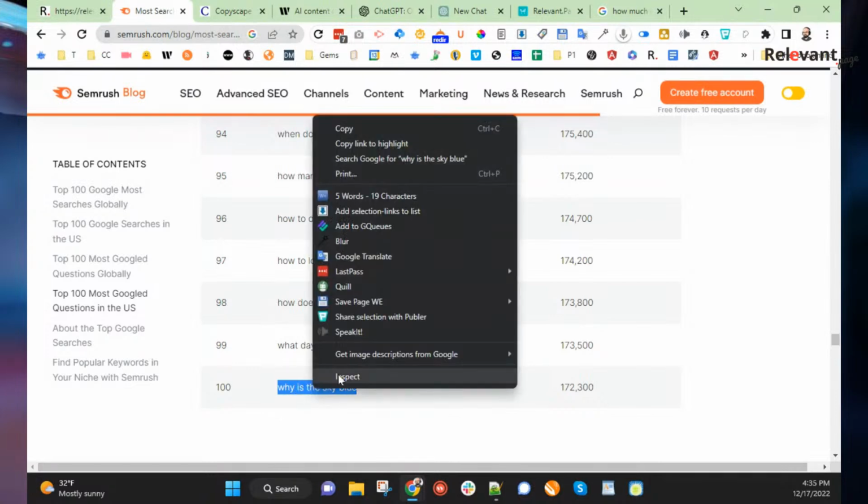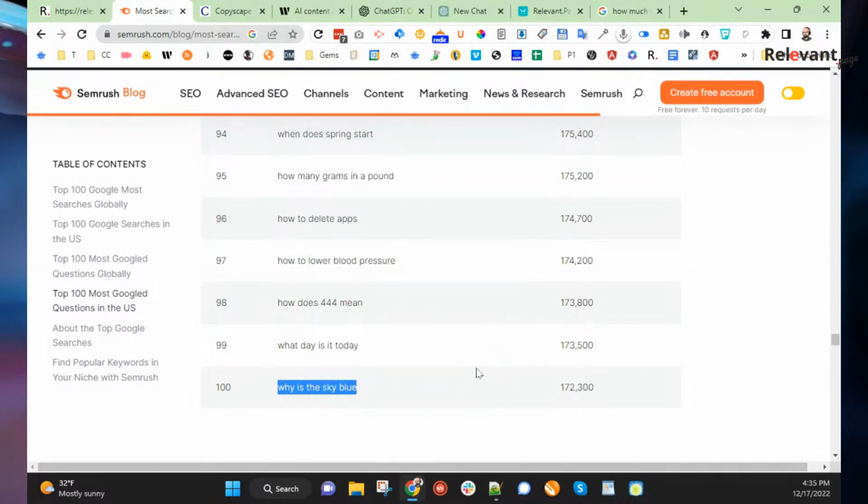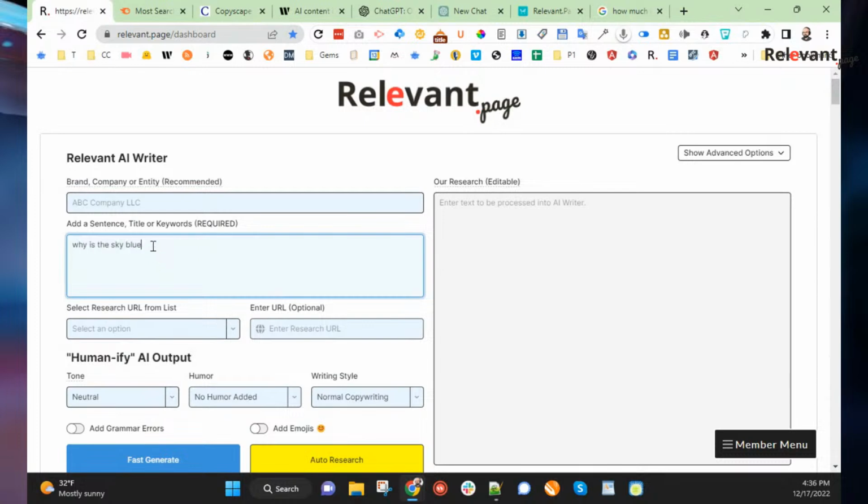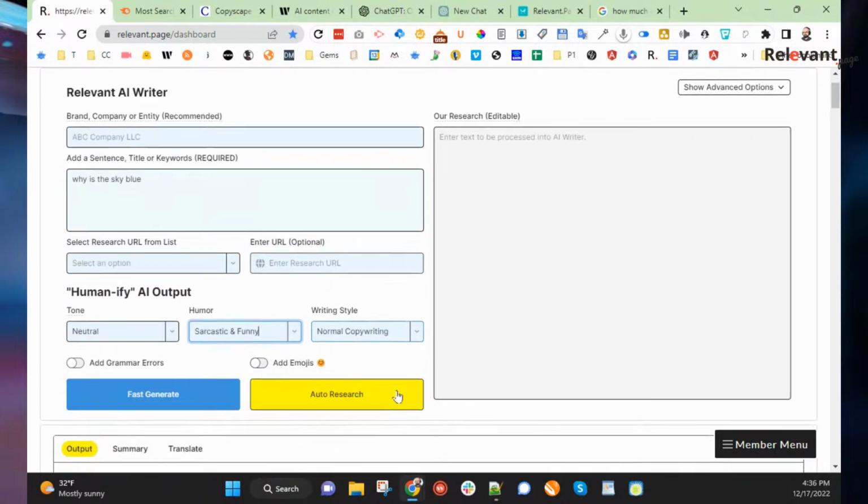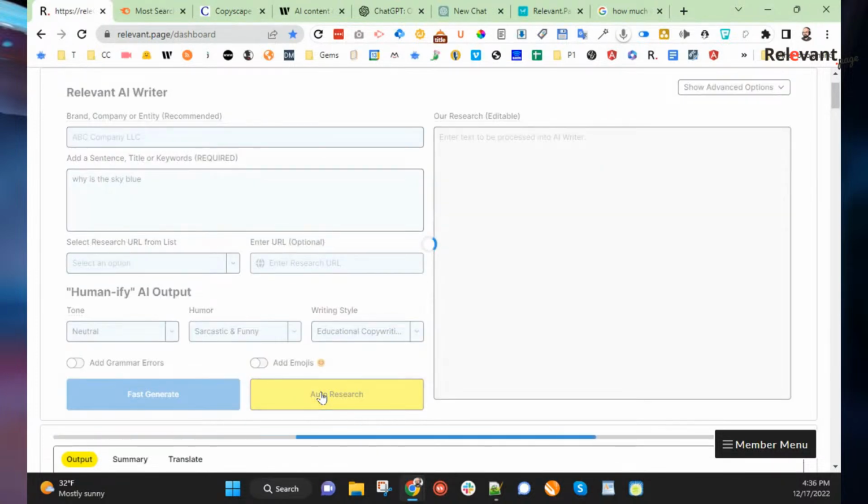That gets 172,000 searches. If you were to just try to get AdSense, just the ads on the sides of the page, and you could get a fraction of 172,000 visits per month, yeah, that would be really awesome. So you could go in here and put that in: why is the sky blue? And we're going to add a little bit of sarcasm to it, and a little bit of education to it.